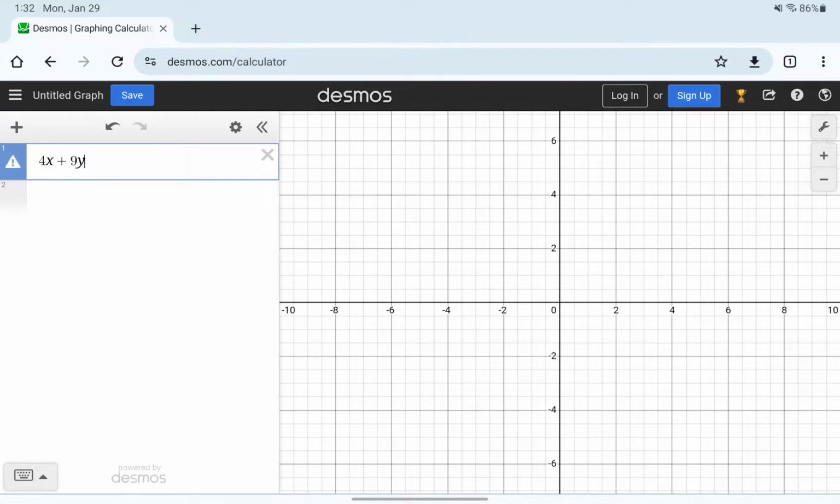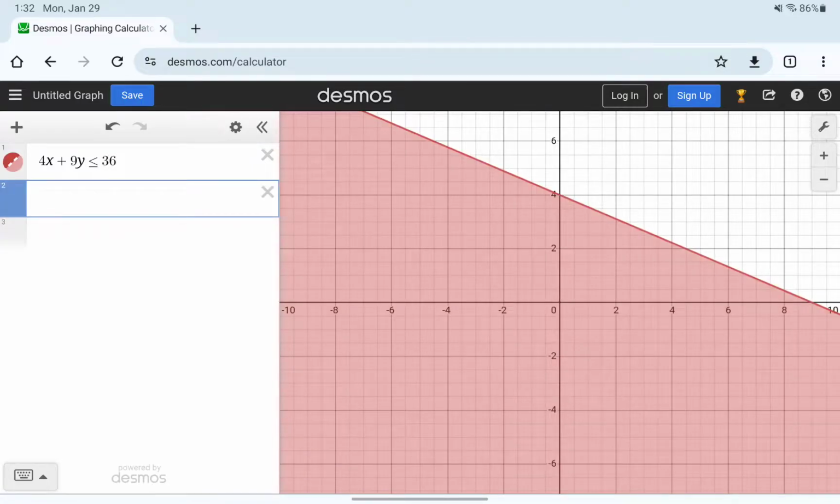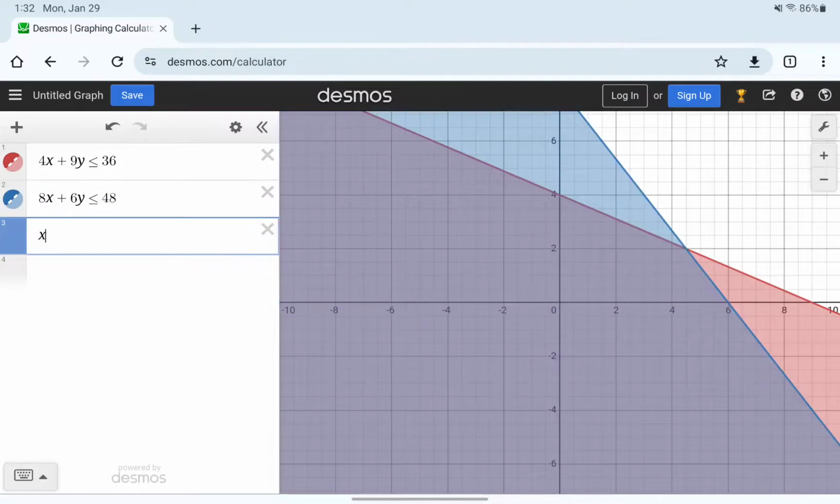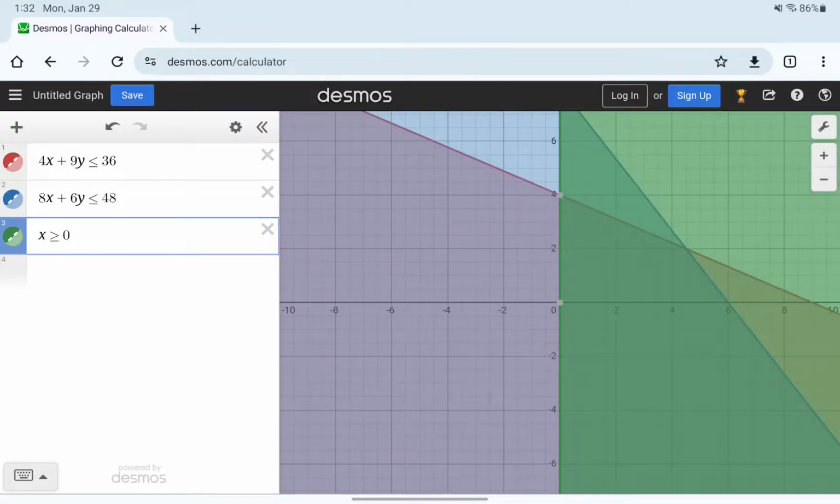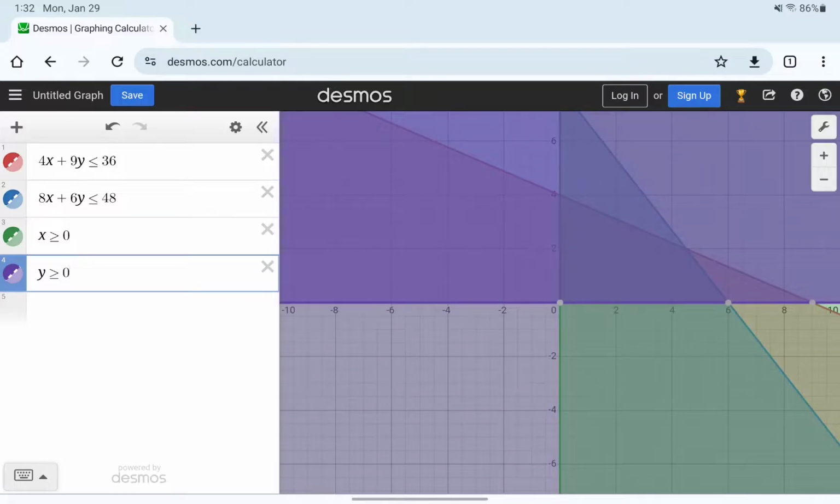We have 4x plus 9y is less than or equal to 36. 8x plus 6y is less than or equal to 48. X is greater than or equal to 0, and y is greater than or equal to 0. We're graphing all 4 of our inequalities here, and what we need to do is find the region where all of those shaded areas overlap.